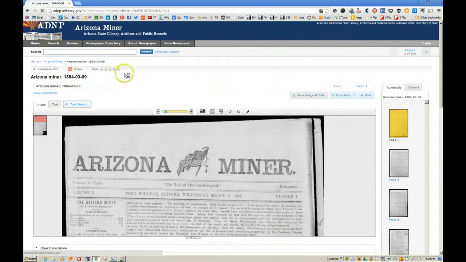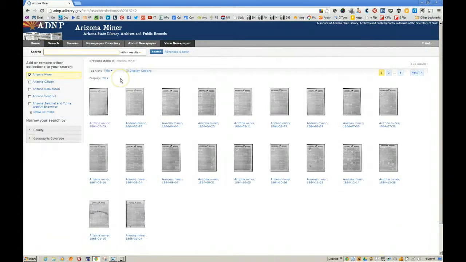But personally, I like to do searches myself. At least start with that, and then if there's something in that particular publication that I want to read the context of what was happening at the time of the article, then I can go to browse and pick the entire newspaper and go through it, read it, and save any other article that might be pertinent.